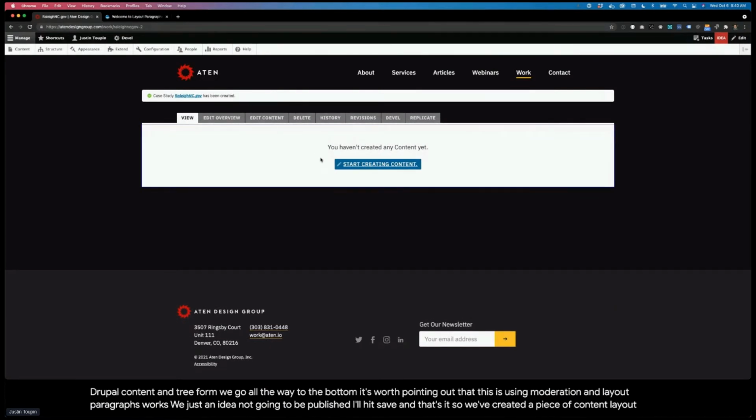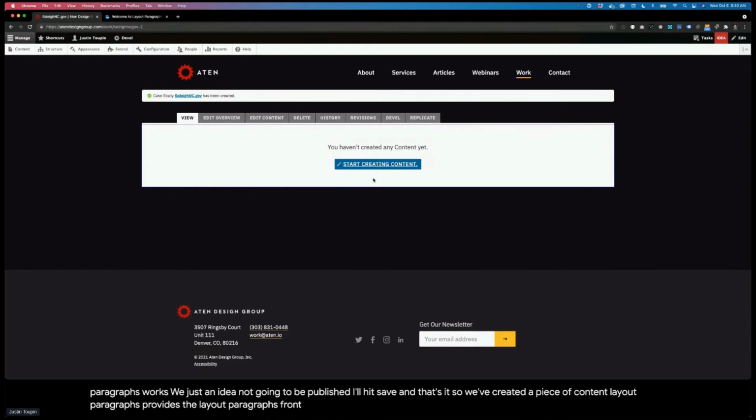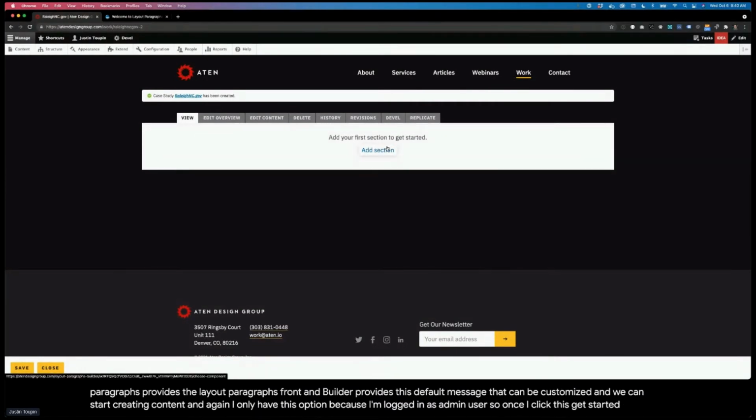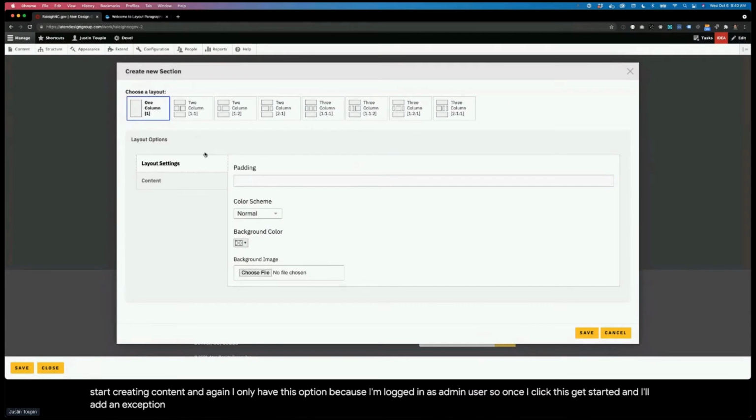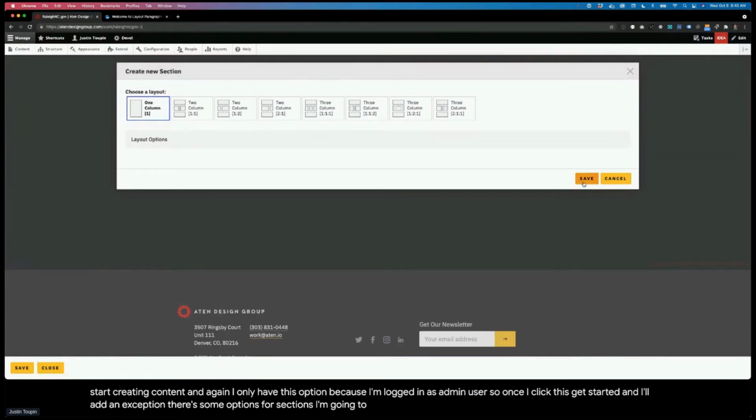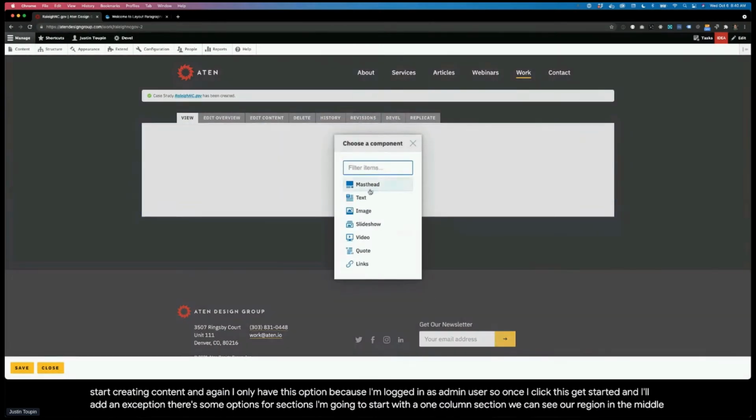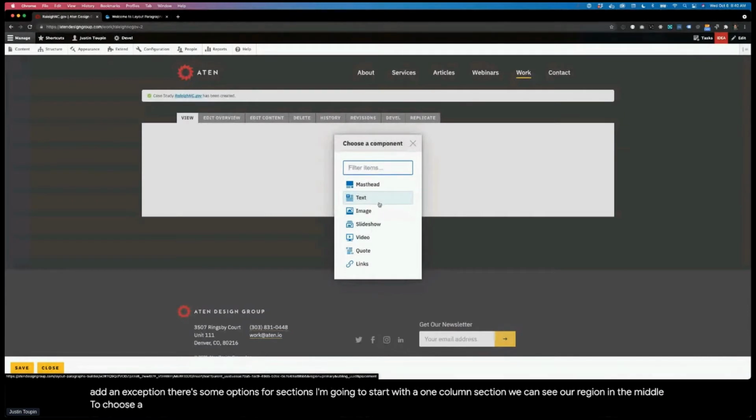The layout paragraphs front end builder provides this default message that can be customized, and we can start creating content. And again, I only have this option because I'm logged in as an admin user. So once I click this get started, I can now add a new section. Here's some options for sections. I'm going to start with a 1-column section. We can see our region in the middle. Going to click the plus to choose a component to add to that region.